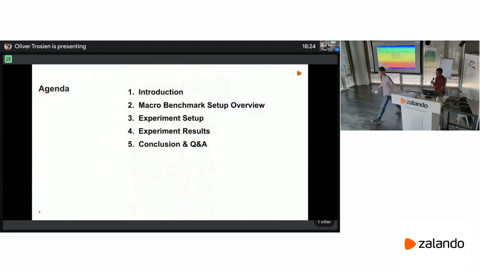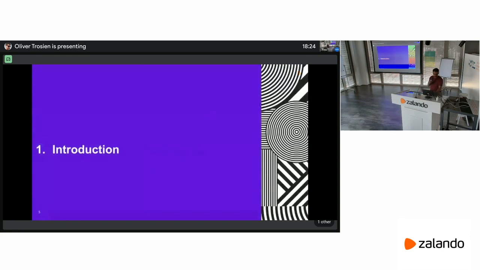I will give you the agenda: some introduction and background, what I will focus on and what I will not focus on, and the macro benchmark setup. That is how we ran our experiments. We'll give you the high-level overview, and then the experiment setup, with more in-depth details of how the setup was built. Then some experiment results that we have so far, and then the conclusion and Q&A at the end. If you have any questions, feel free to ask me, or at the end.